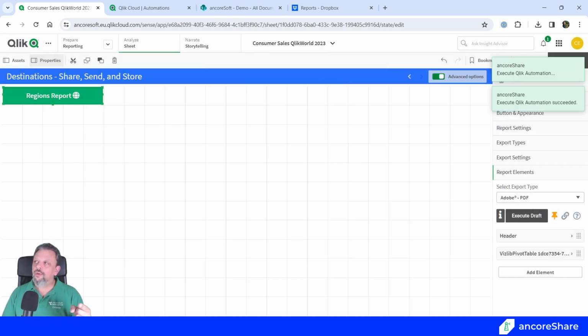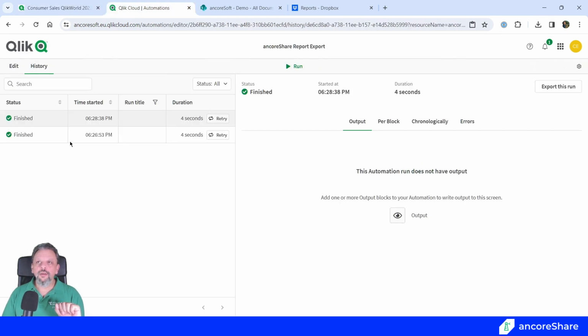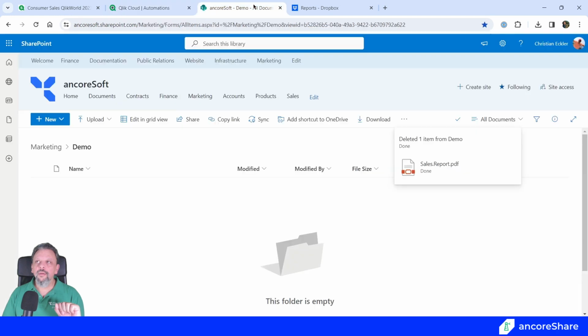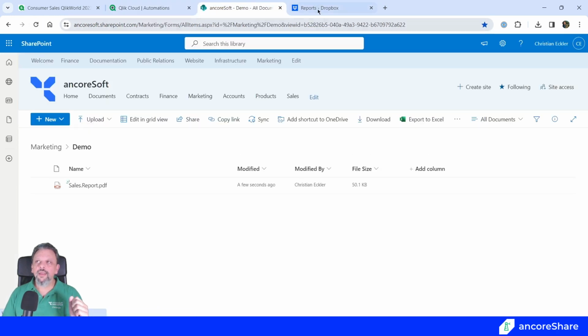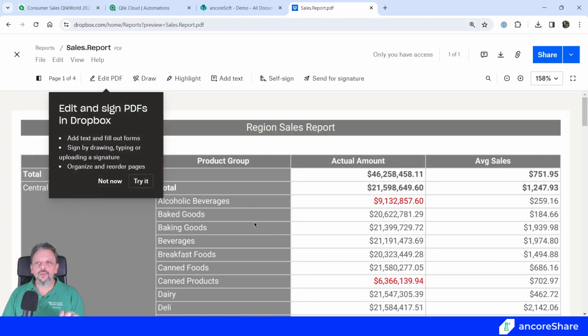So now we have only executed our Qlik automation. Check, yes, it works. One is here in my SharePoint, and the other one is here in my Dropbox. So only a few mouse clicks to transfer from your ancoreShare extension to the Qlik application automation.